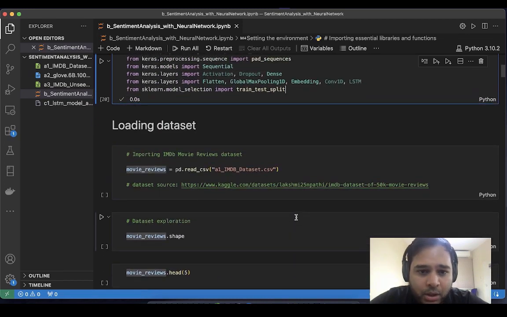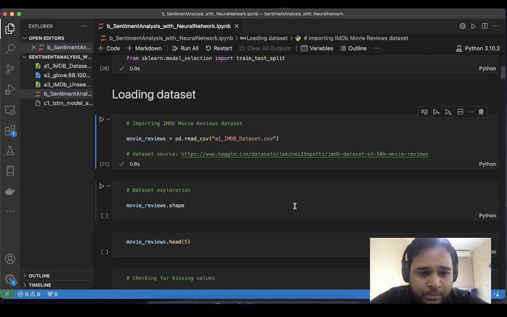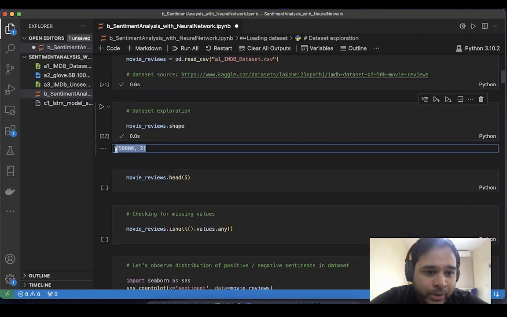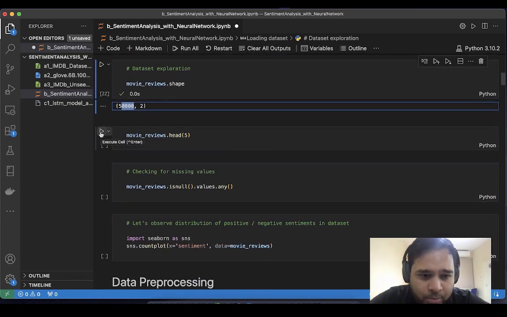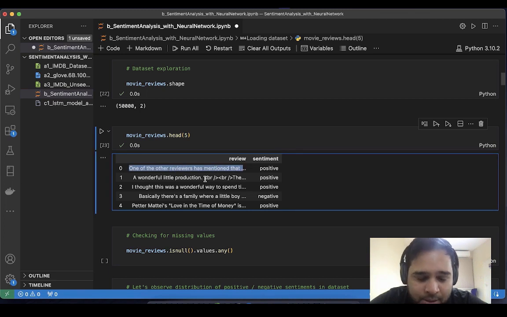Okay. So now I'm going to load up the data set, which I have saved in my folder. Once it does that, we're going to see the shape of the data set. As you can see, we have 50,000 rows and 2 columns. With movie reviews dot head, we're going to see the first 5 rows, and you can see that over here we have the sentiments, and over here we have all this data which is not processed yet. That's why we have these HTML tags and everything, which we'll eventually remove.